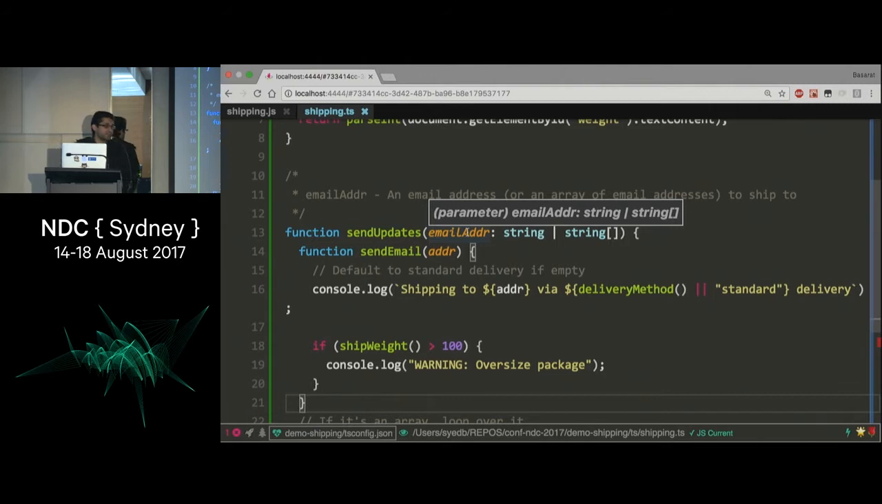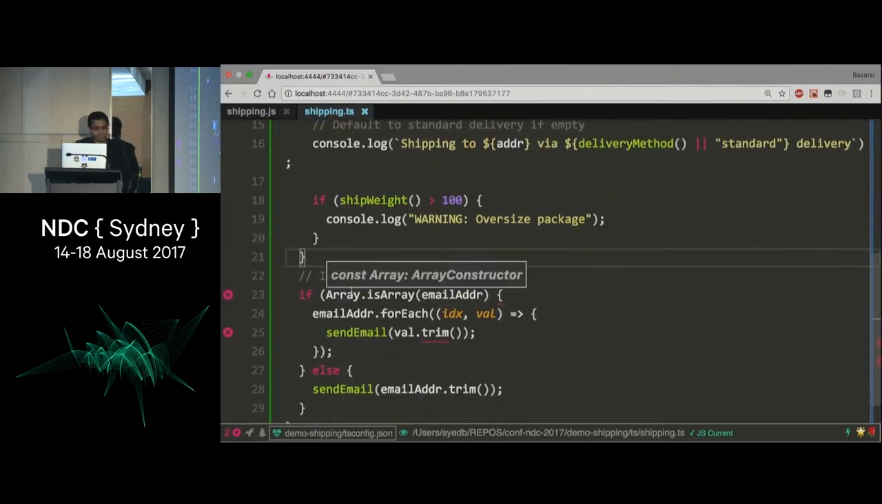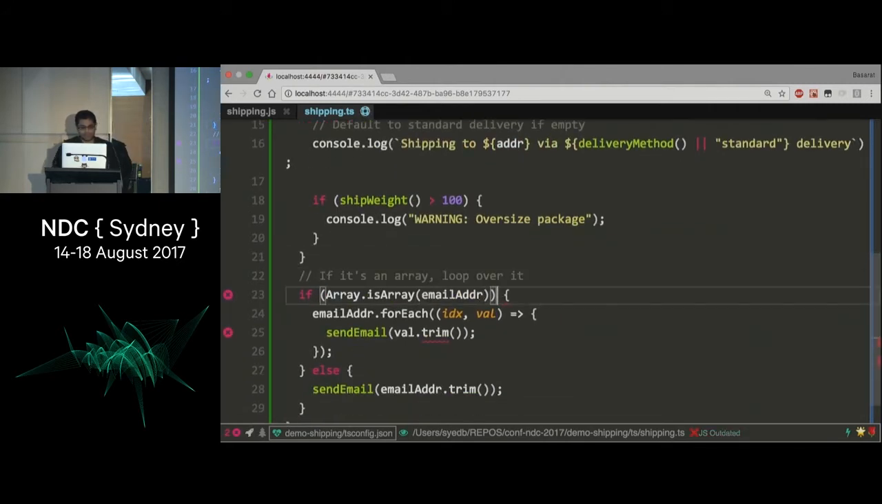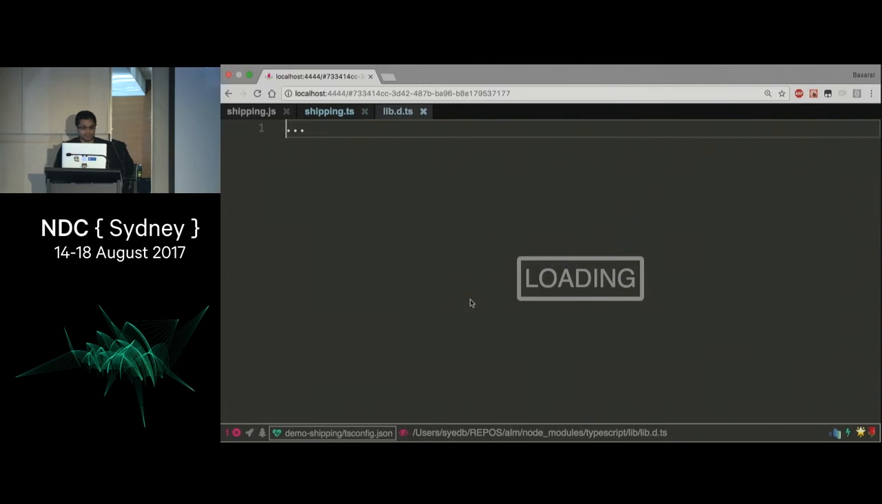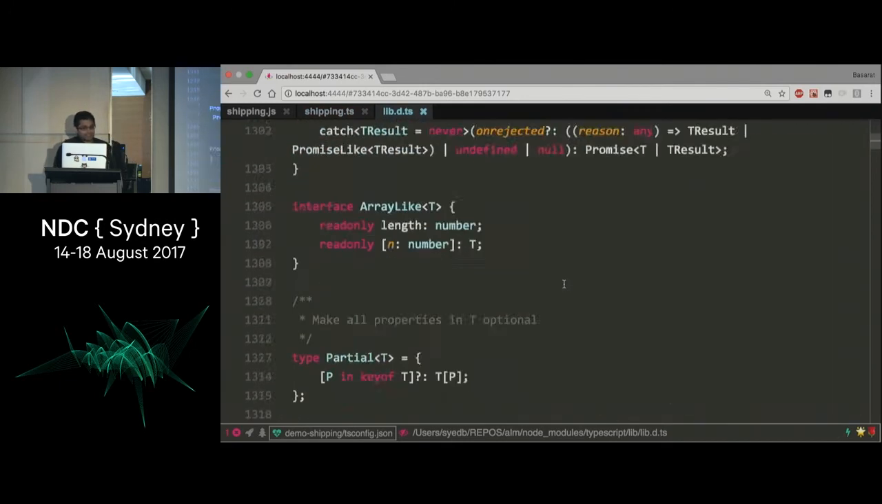So we had an email address which can be a string or an array of strings. As soon as you use that, TypeScript has actually figured out that within this if condition, emailAddress is going to be an array. Within the else, emailAddress is going to be a string. So TypeScript understands a lot about the JavaScript runtime that's by default present in browsers and JavaScript environments.